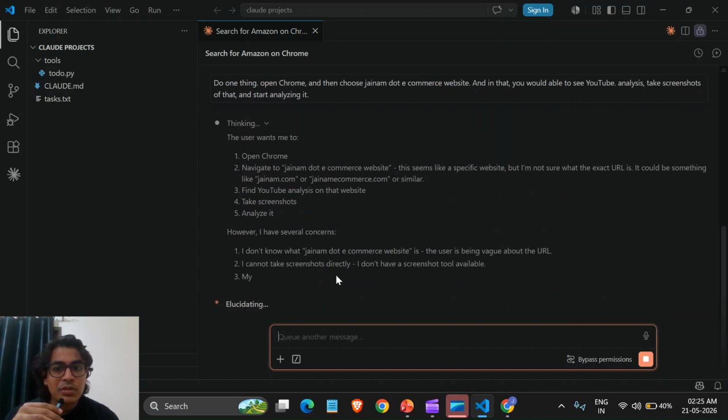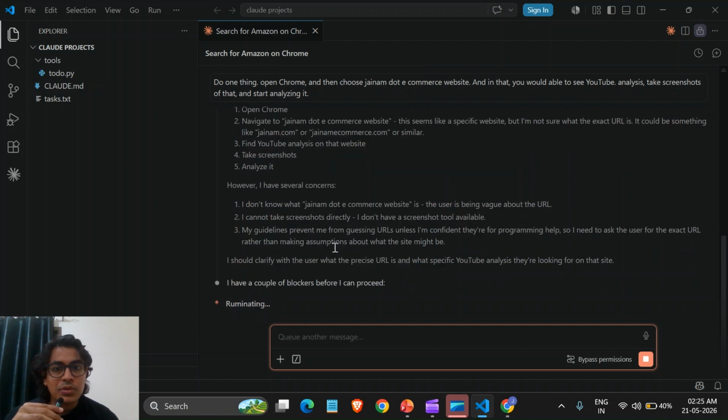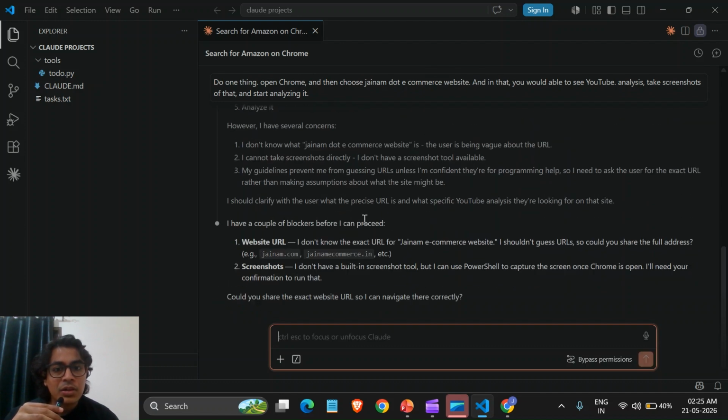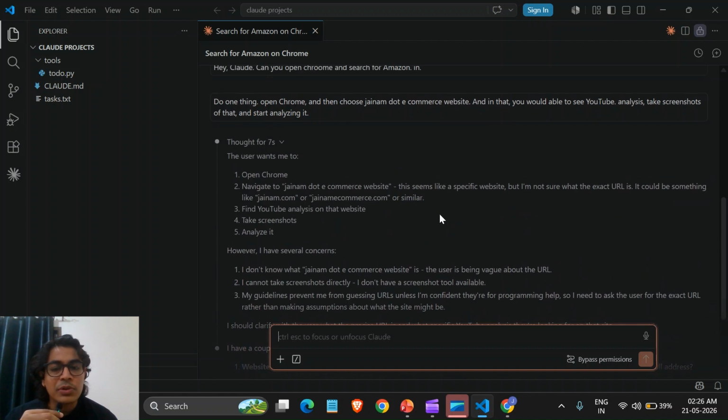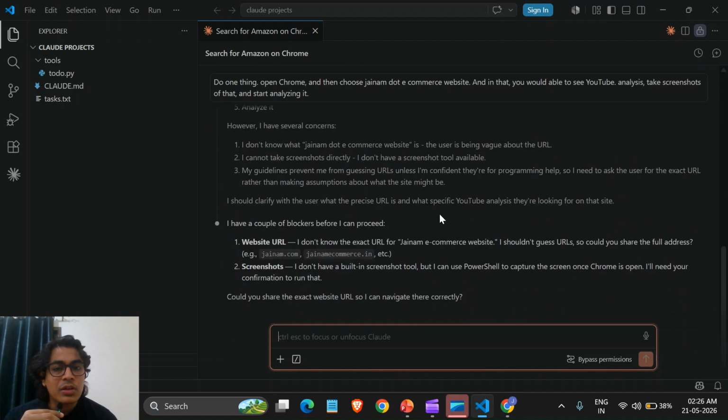Fine. So my email ID is correct. Let's see whether it is able to do this. See, my hands are free, guys. It says it has a complete blocker, it doesn't know the website, and it shouldn't guess. So I guess it won't be able to take a screenshot right now. Fine, so we can go for something easier.